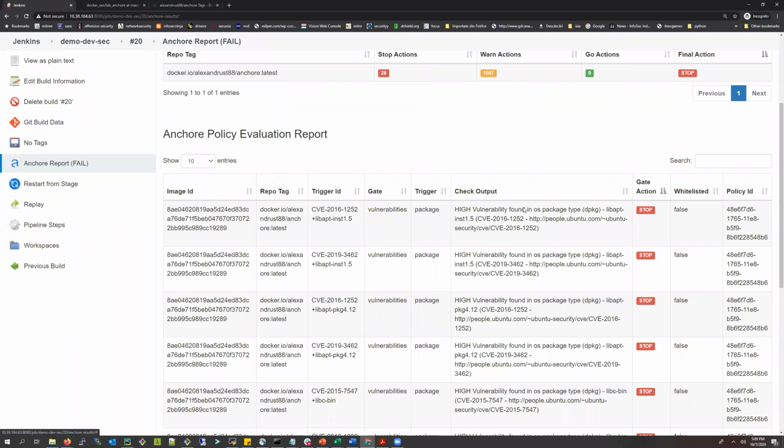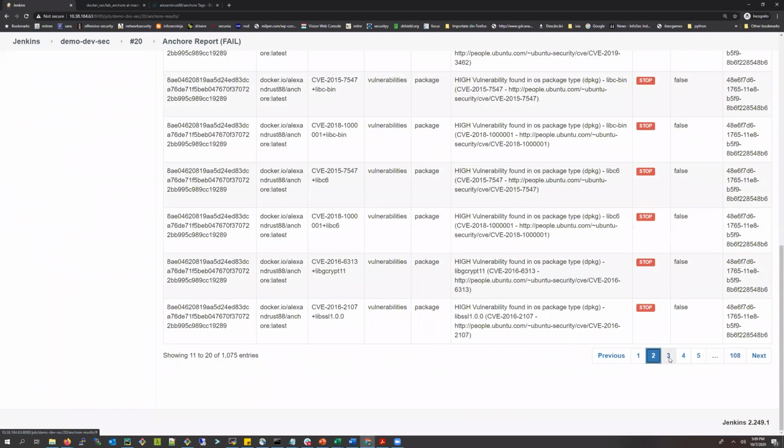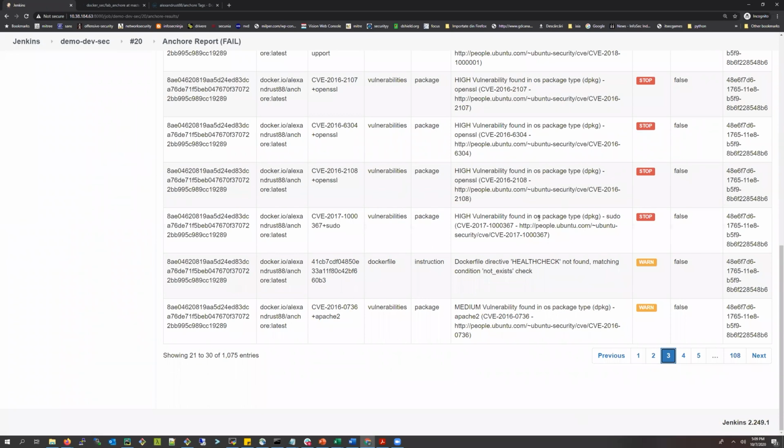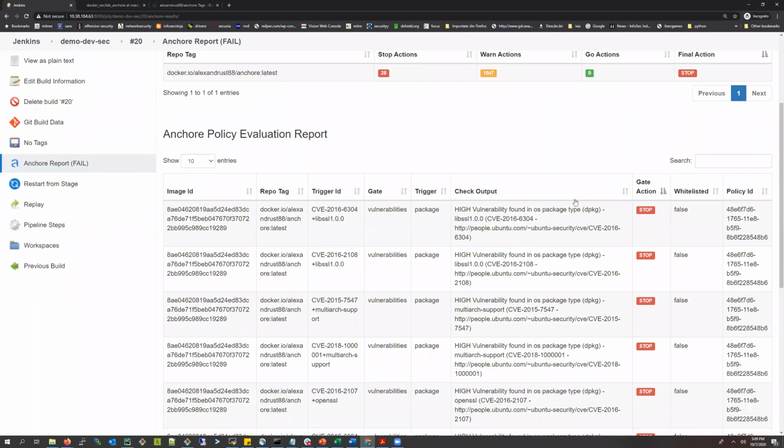And as you can see, we have many CSV found in this. So basically, this should fail. This should not be deployed to production. So I see a question here, at least two questions.